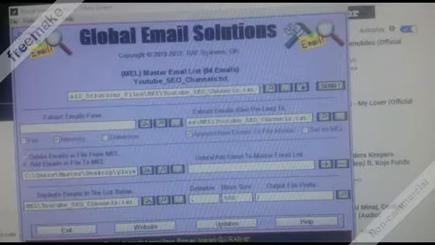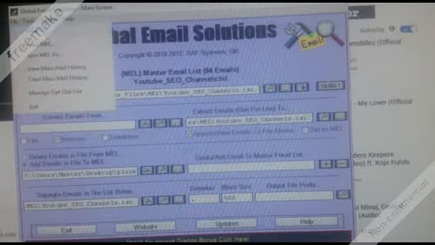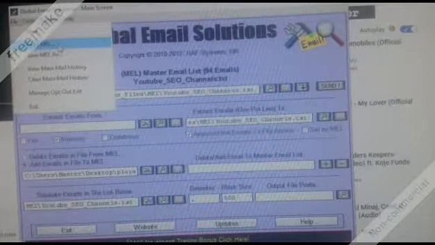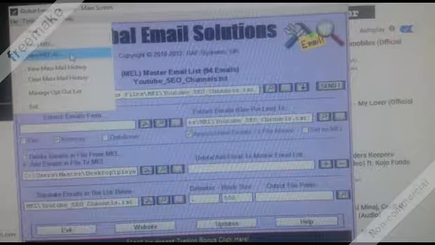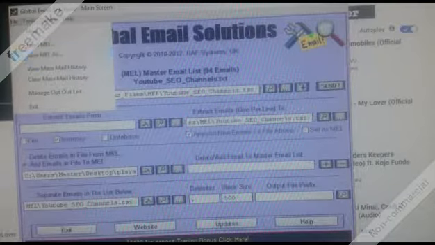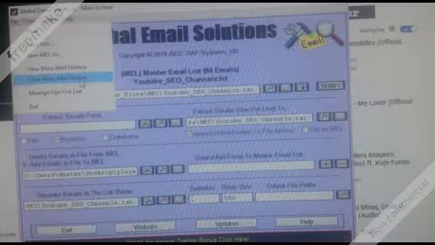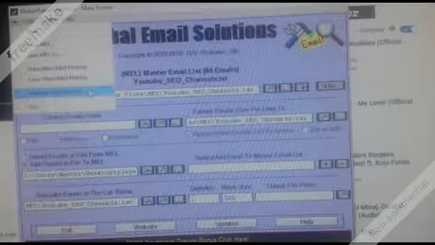The next thing we want to look at is the file menu. So you can create a new master email list, which is basically just a text file. You can also load a new one, you can save it as, you can view your master mail history and clear your master mail history, and you can manage your opt-out list.